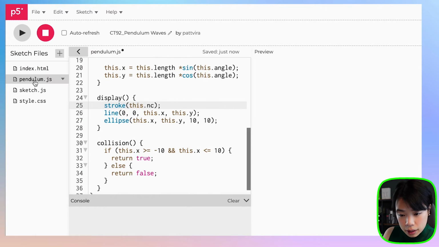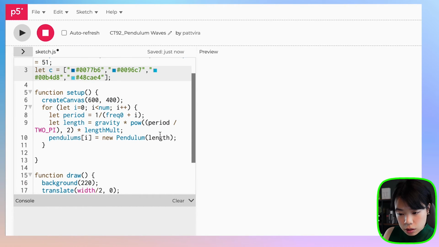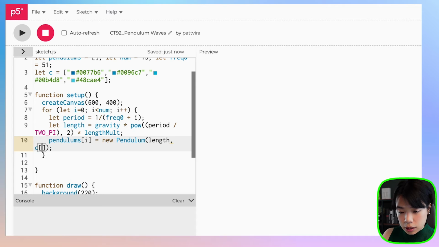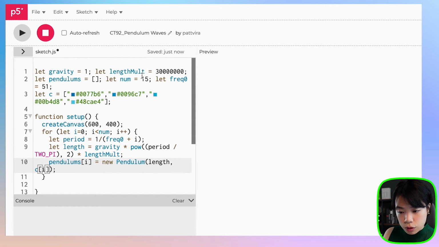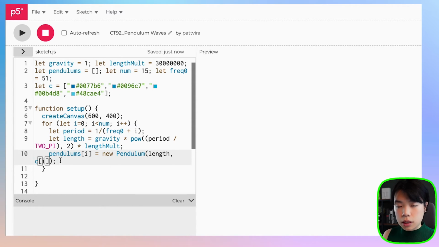And then if we go back to sketch.js, we need to put in an argument for color here. I want to put in i here, but we have 15 pendulums and we only have 4 numbers, so we need it to loop around. We can do that using an expression called modulus, which is this percentage sign. So we would do i mod and then the length of this array here.